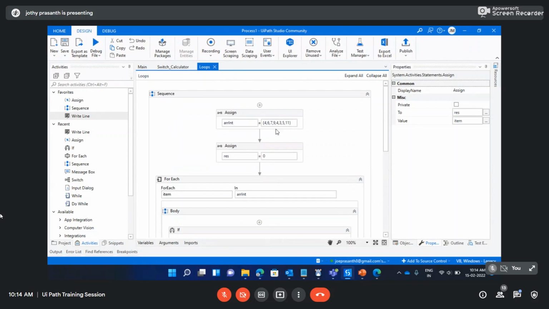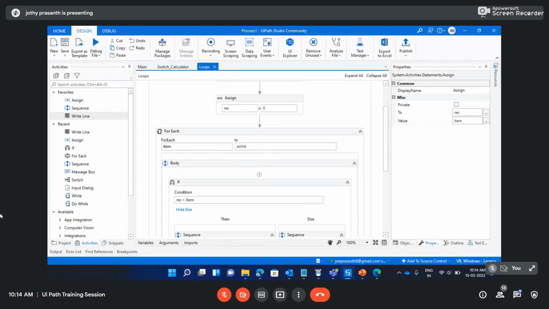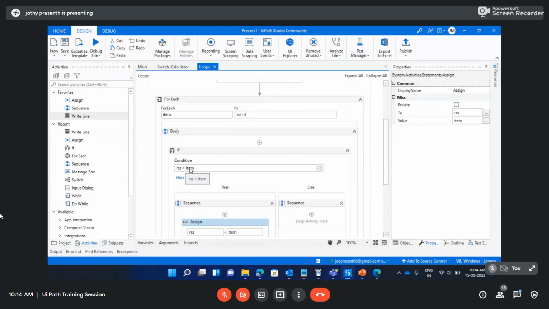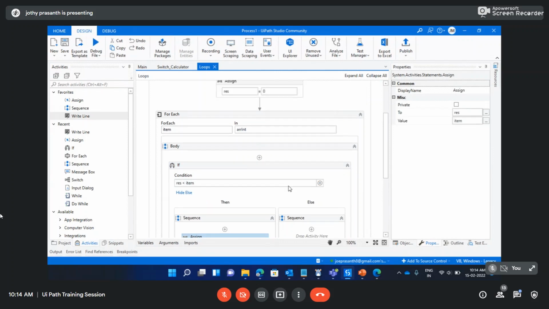So the next item will be 7. When it comes to 7, the result value will be 6 and the item value will be 7. So 7 is greater, so it will be replaced.